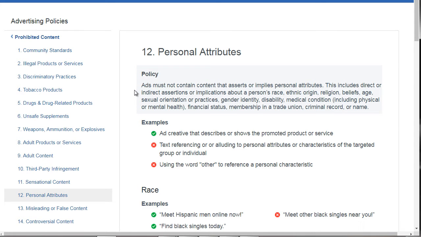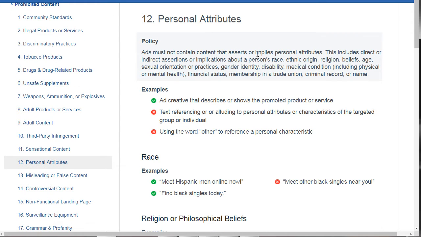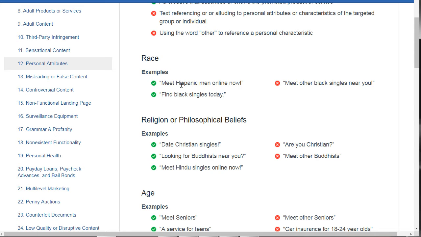So basically it says ads must not contain content that asserts or implies a person's race, ethnic origin, religion, beliefs, age, sexual orientation, mental status, financial status, or anything. What's nice about this is Facebook gives you some examples. It says, for example, ad creative that describes or shows the promoted product or service. So you can talk about your product and service all you want, but what you cannot do is refer to somebody and basically say, hey, meet so-and-so. So for example, race, you can say meet Hispanic men online now or find black singles today. Because this doesn't assert or imply that you are that race.